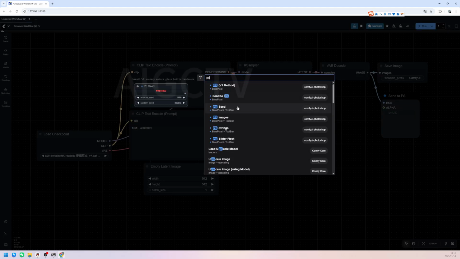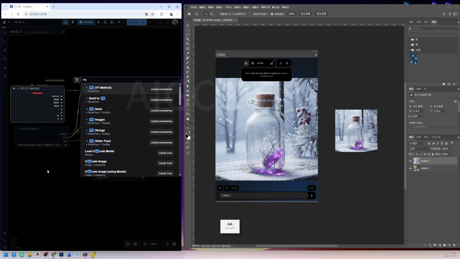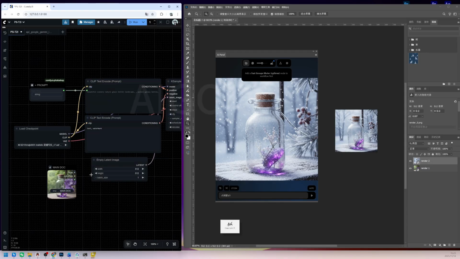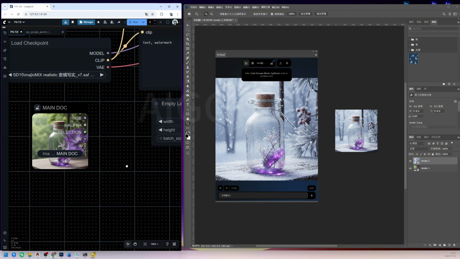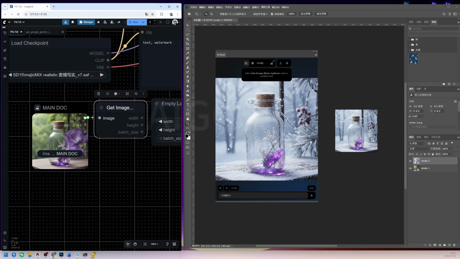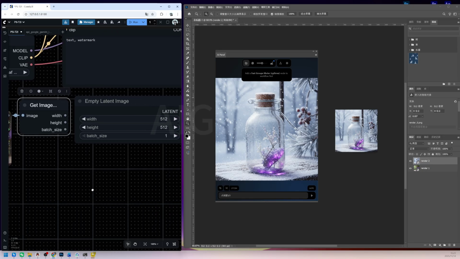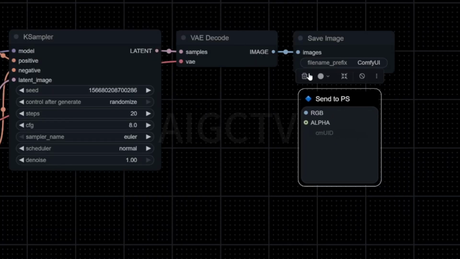Open the ComfyUI default workflow. Double-click to input PS strings. Replace the prompt. Here is a trick for controlling size in text to image. The PS images node can send the image from the PS canvas into ComfyUI, we add a getImageSize node. Then connect the width and height to the width and height of empty latent image. Finally, connect a send to PS, replacing the save image.